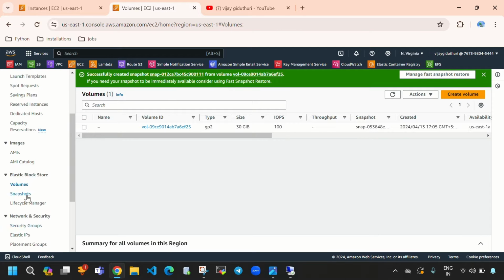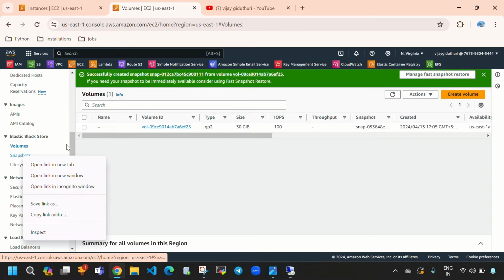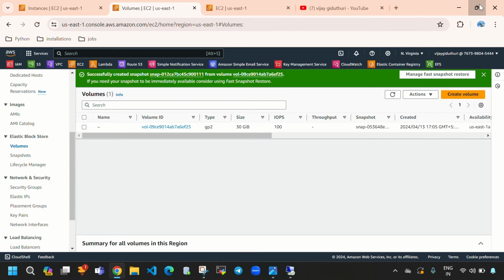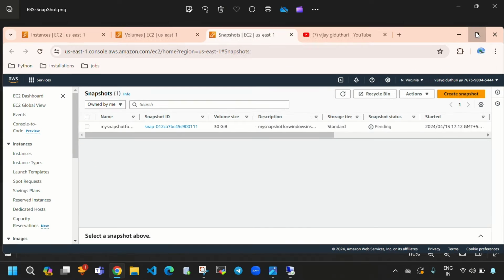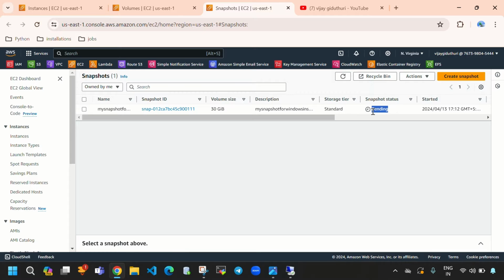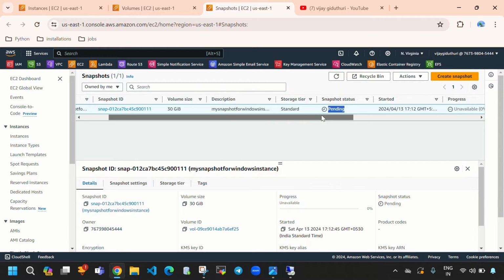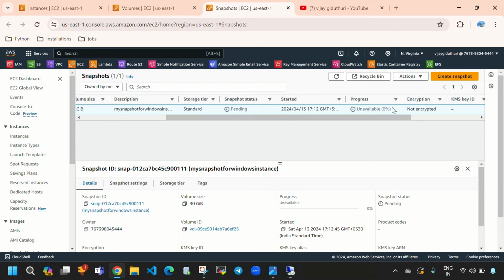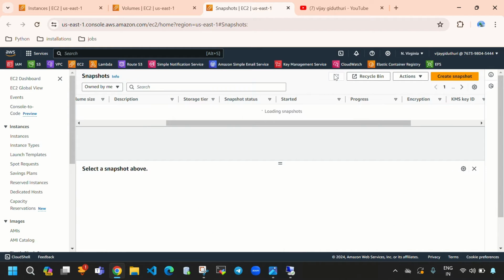So automatically here you can see the snapshot will be created. When I open this in a new tab, here you can see the snapshot has been created, and it is in pending state. Here you can see, guys, it is in pending state. Right now it is creating, and right now it is unavailable. So we need to see it available and we need to see it active. So let's again refresh this.